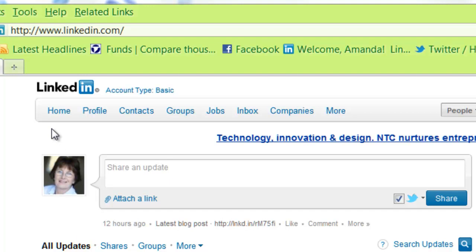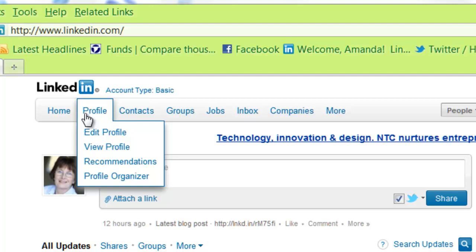The first tab is in fact the tab for this page. The second tab, a very important tab, is all about your profile. From here you can edit your profile, just view it as it is at the moment, send and receive recommendations, so they're endorsements from people you've worked with about your services. And if you have a paid account, you can organise the profiles that you have access to on LinkedIn.